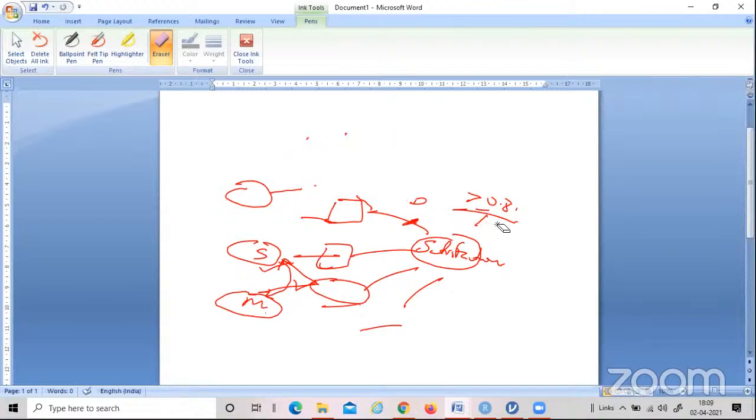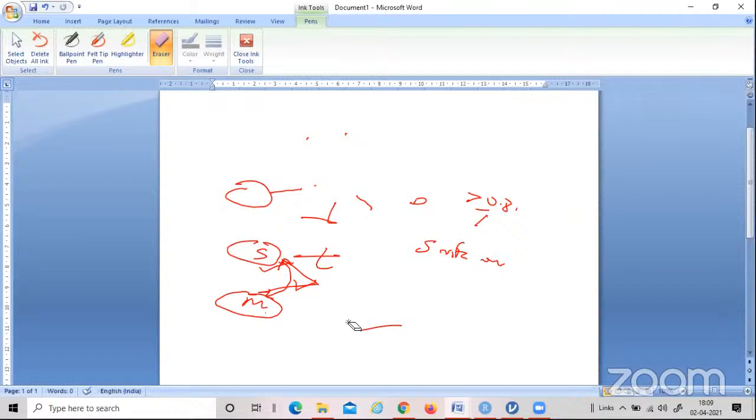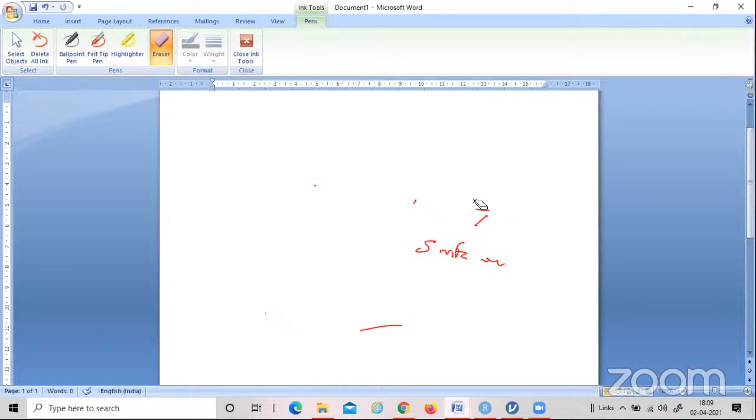So I'll remove this, I'll remove this, I'll remove this. So in AMOS, there is something which is known as imputation. Okay. Now imputation again has two concepts: imputing a variable or imputing a construct.